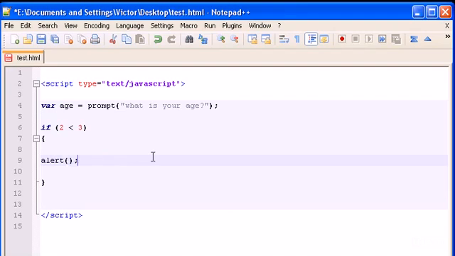Alert. We don't know how to do many actions right now in JavaScript, but we know how to do alerts and document write, to output something. So we're going to use alert, and here we're going to type: your age is 30.